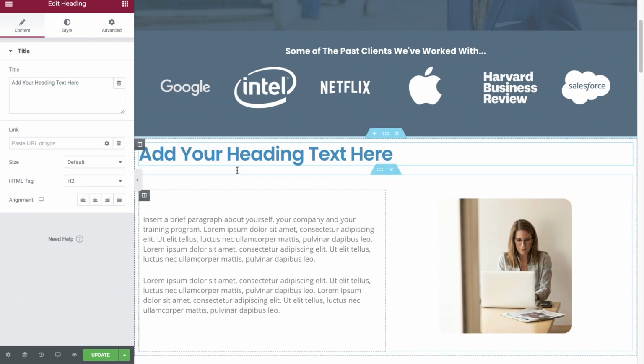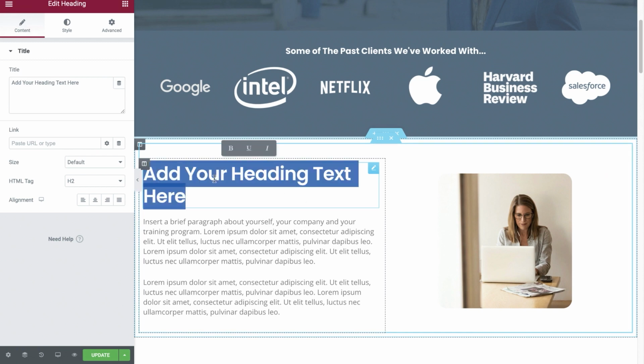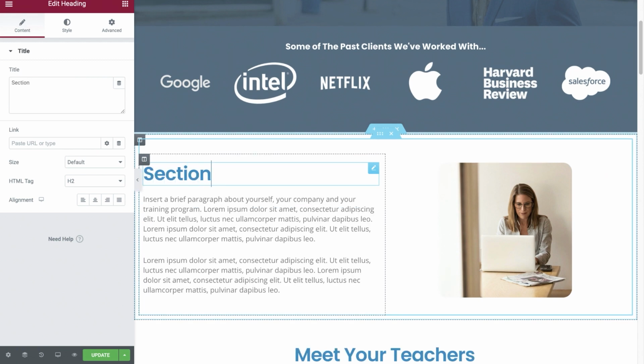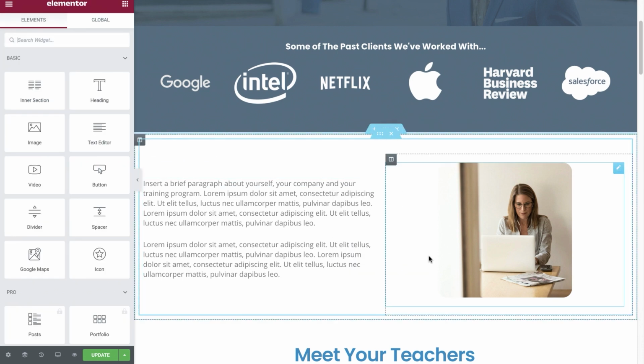So for example, I move that heading there. That's not exactly where I wanted it, so I'll simply move it back to the correct spot, and then I could have a section here. So there's a heading right there. It's as simple as that. To delete, you can just right click and press delete, and now it's gone.